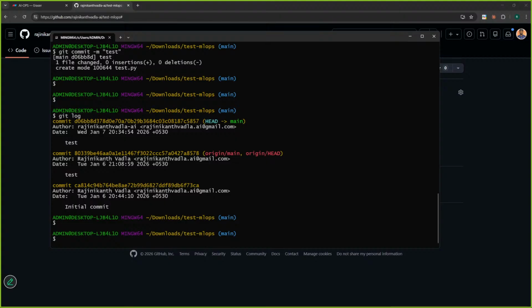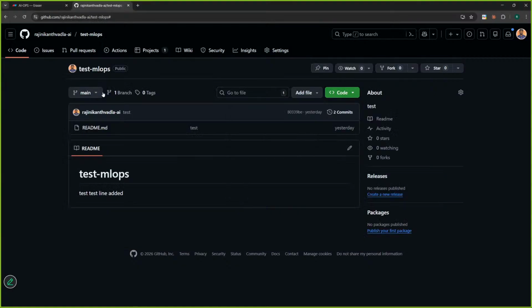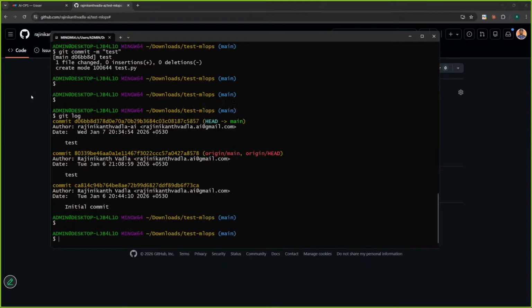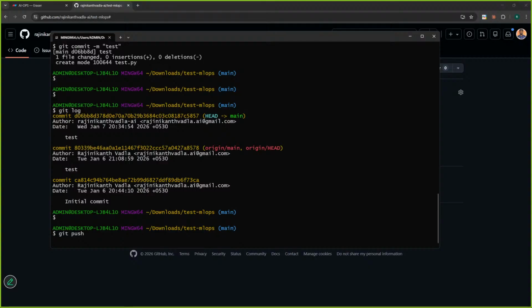I would like to push it. Here I don't have any test.py file. If I push, it will automatically come here. Okay, git push. It will push. You don't need to mention any origin, main, or these things. It will push automatically.